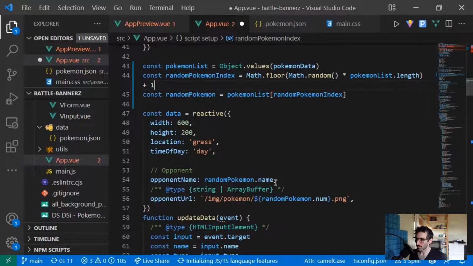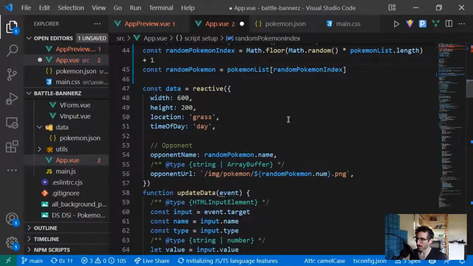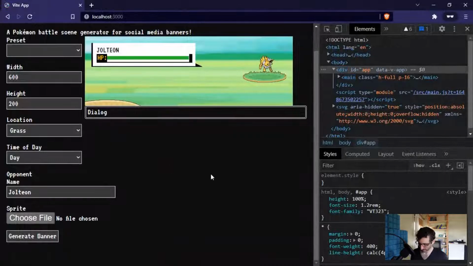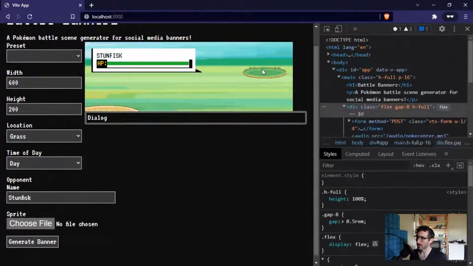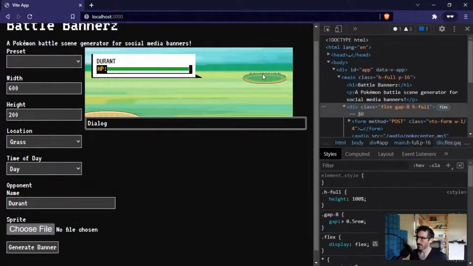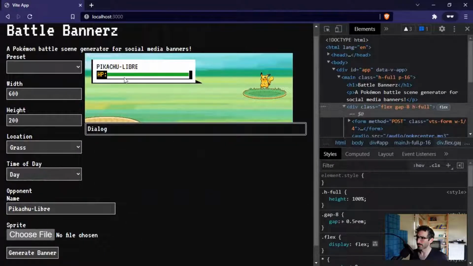And why do I care about that? I care about that because now that I have this list, cool, it's working. Zorua I don't have an image for, apparently. Neither Stunfisk or Durant, but Pikachu Libre I do.